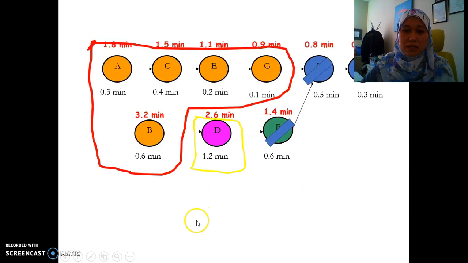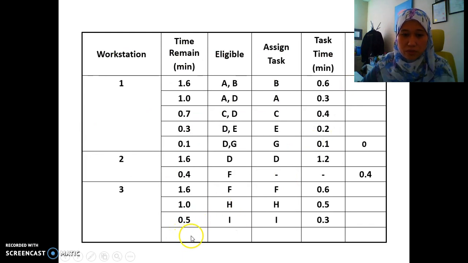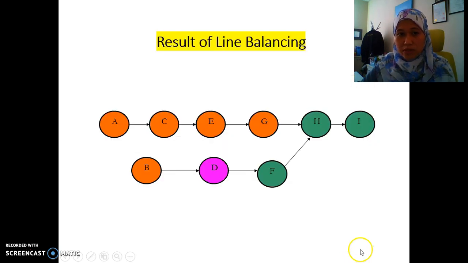And then you have a balance, and then you have 0.3. Then we have a balance of 0.2, and no more tasks to be assigned. And you're done. So the sum of the idle time is 0.6.